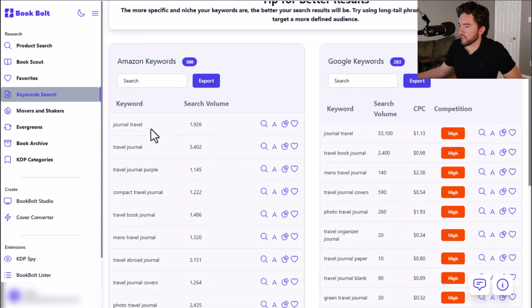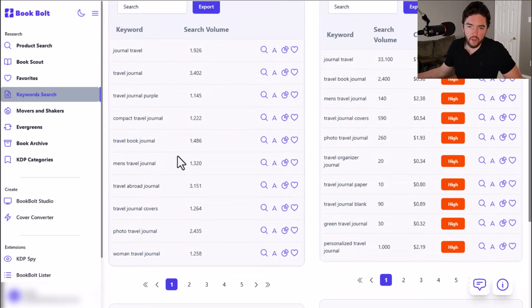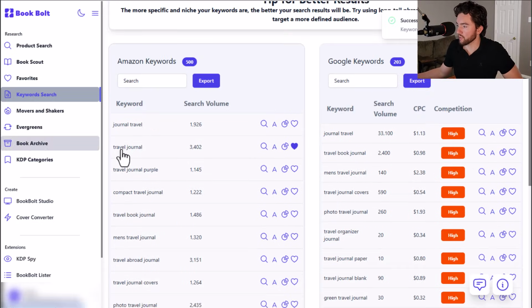And you can get an idea based on search volume, cost per click, competition, things like that between Amazon and Google for different types of products, whether it's journals, coloring books, etc. that you might want to create. So I'm going to add the travel journal keywords to my favorites. Got about 3,400 search volume, which isn't too crazy as far as how high it is, but it's also enough to warrant some sales if it happens to do well on Amazon.